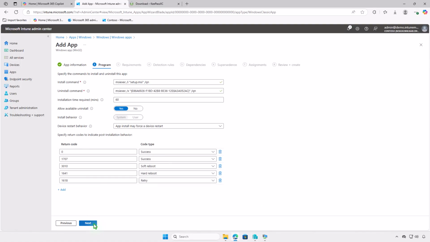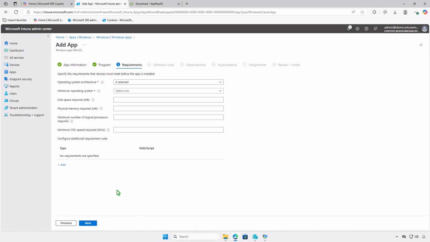On the program page, all settings are pre-configured, so you can leave them as default. On the requirements page, configure the conditions that devices must meet before the app is installed, such as the operating system architecture, minimum OS version.